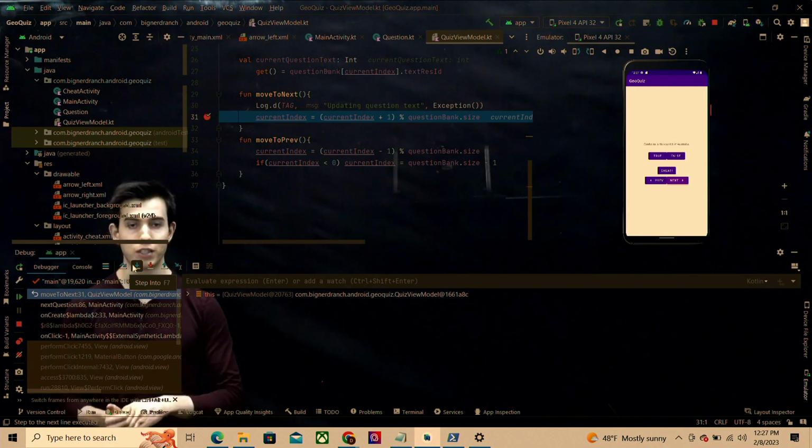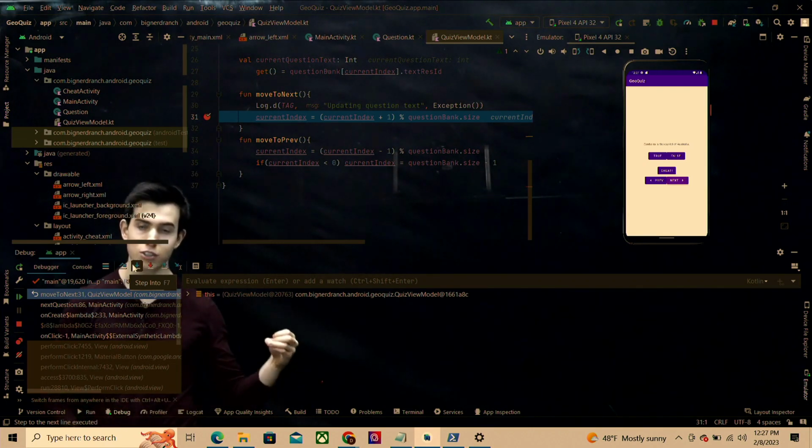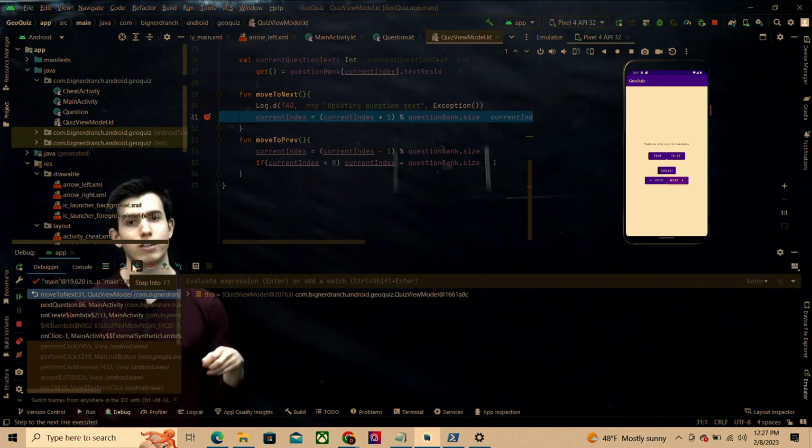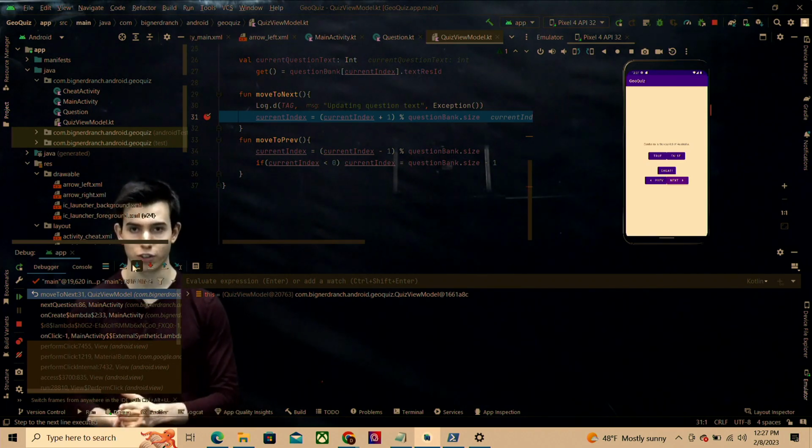So you would be using step over, step over, step over until you reach where you actually want to enter. And then you can use step into to actually step into that function.